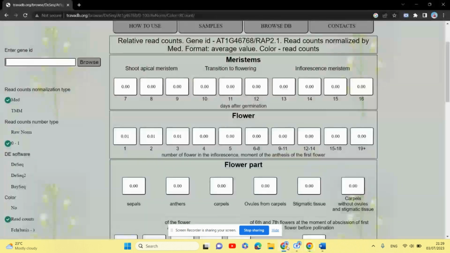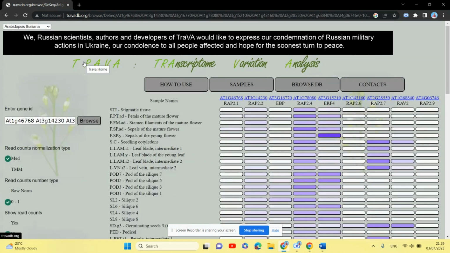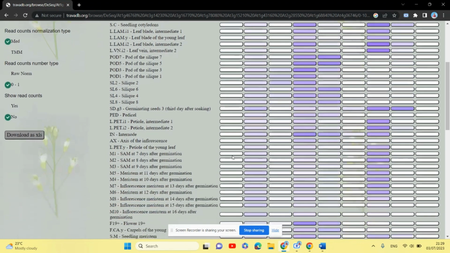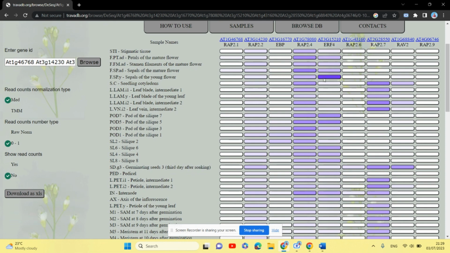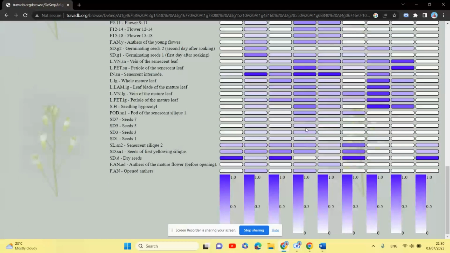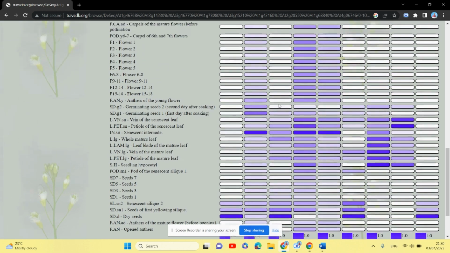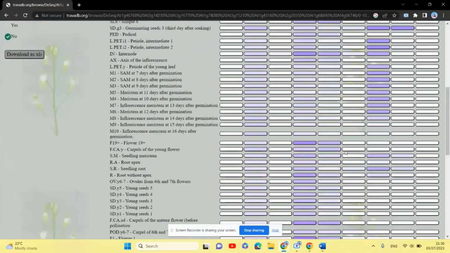and simply go to the site and paste my gene IDs there, and browse it. It will tell me the detail of my genes. Here you can see the expression. For example, this color shows that it is highly upregulated, and white shows that there is no expression. So here is the down regulation or high upregulation. You can easily get the data like that.